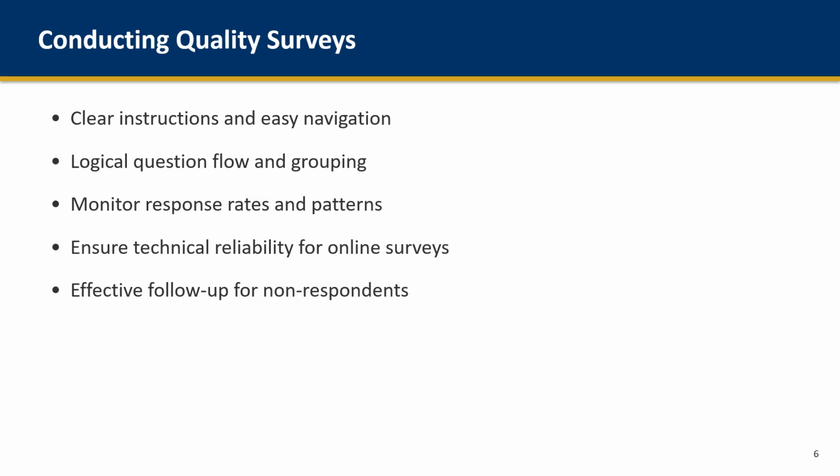Follow up effectively with non-respondents. Reminder messages typically boost response rates significantly. Time reminders appropriately. Too soon feels pushy. Too late misses the window. Personalized follow-up often outperforms generic reminders, but respect when non-response indicates unwillingness to participate.